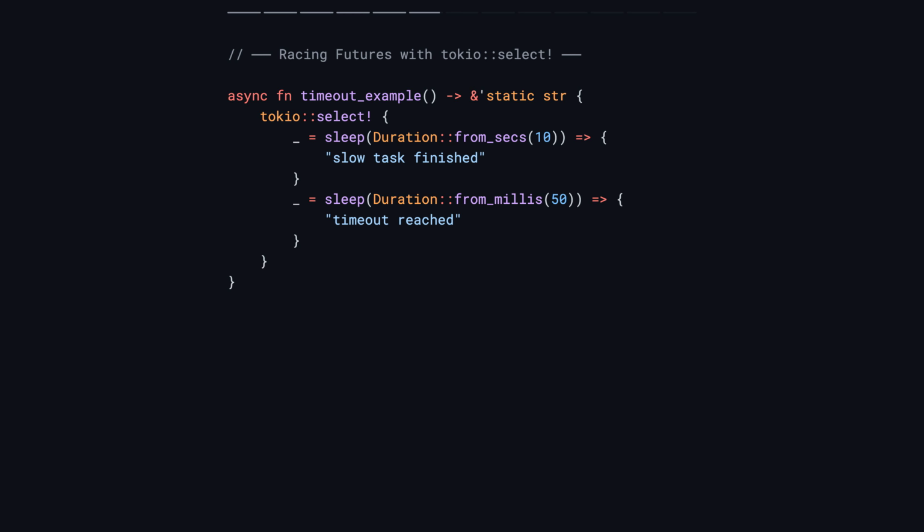Racing futures with tokio::select. tokio::select waits for the first future to complete and cancels the rest. The 50 milliseconds sleep finishes first, so select.